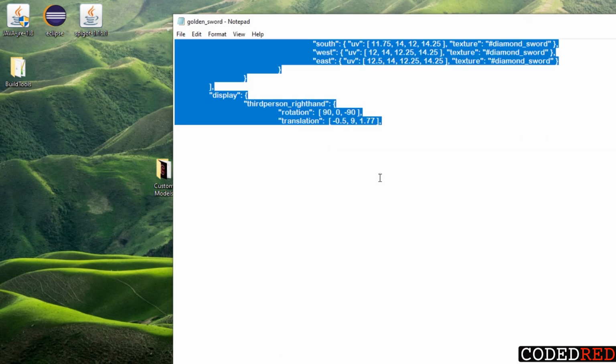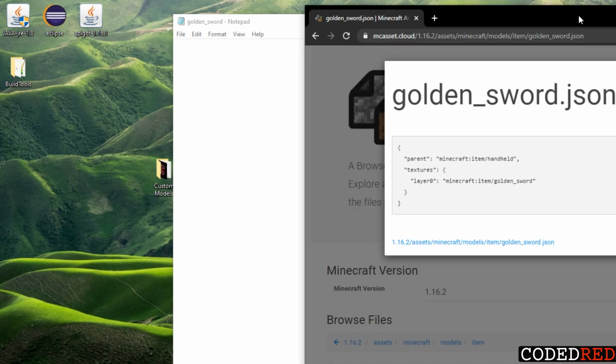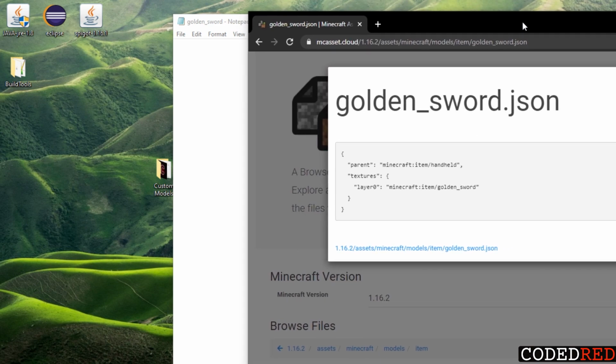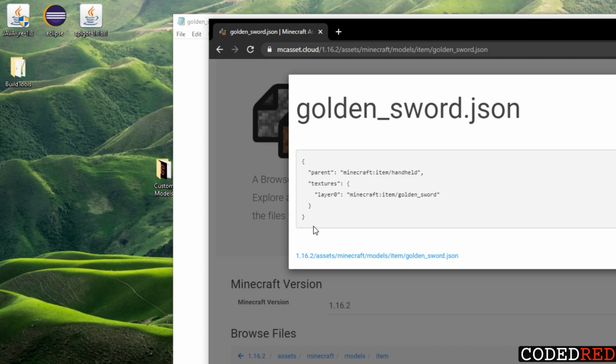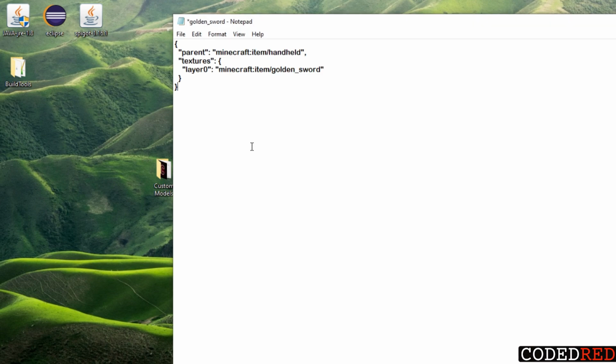And let's go into this file and delete everything in here. What we want to put in here is the default golden sword JSON file, and that will be in the description below for you guys to copy and paste real quick. And this is where the MC Assets website really comes in handy, because I'm going to grab that default golden sword. I'm going to paste it into here. So now we really didn't do anything so far.